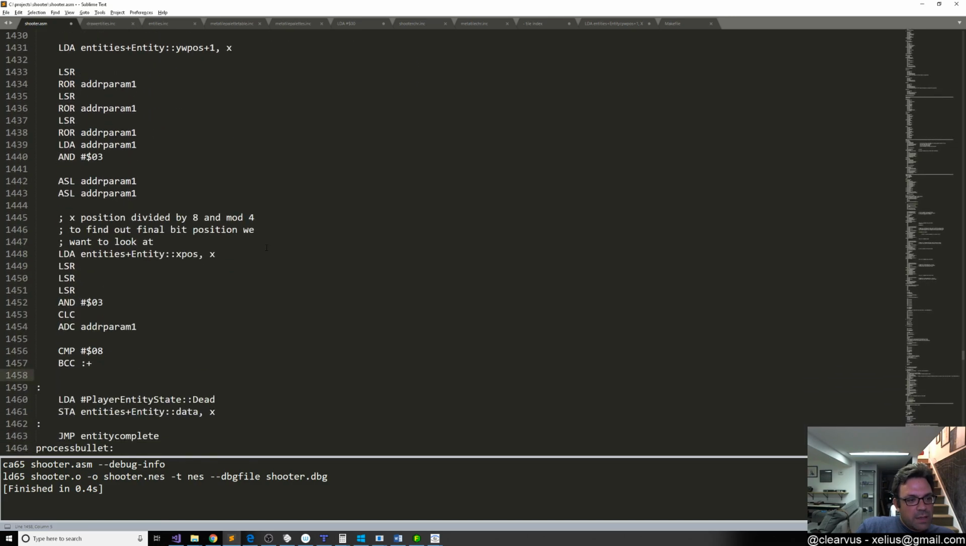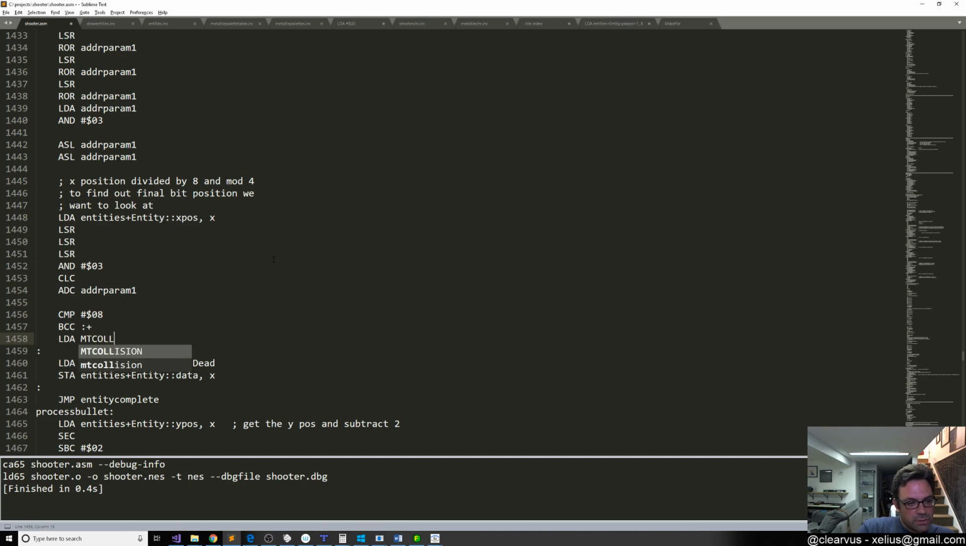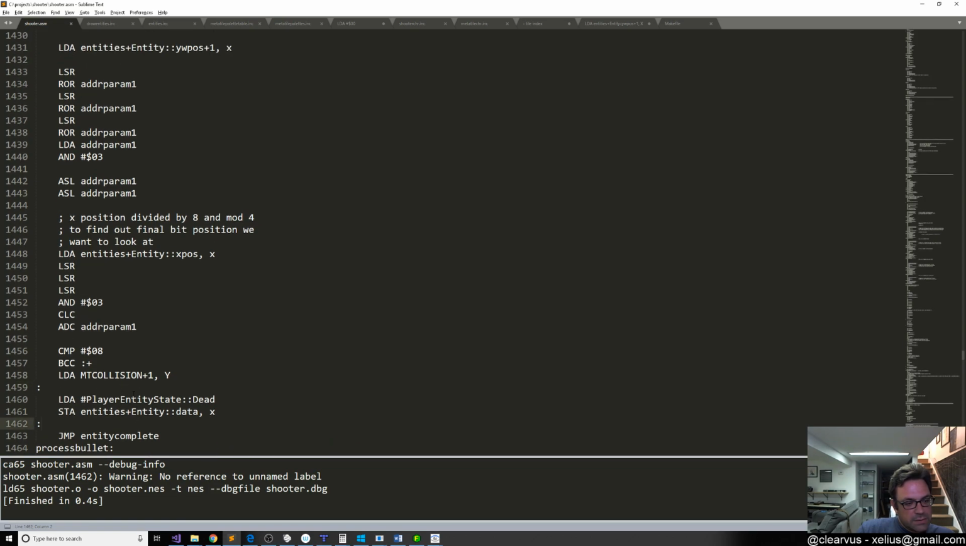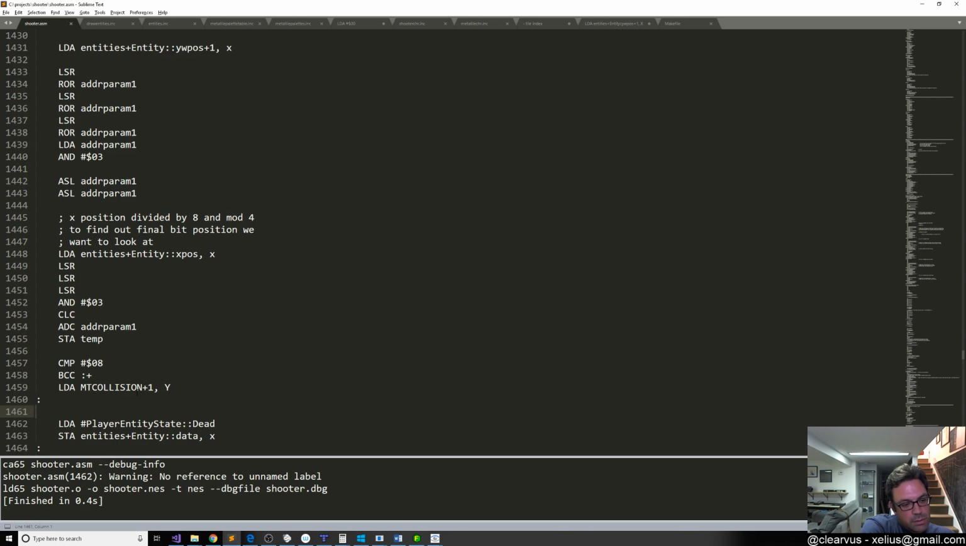And what we want to do is load A with empty collisions plus 1, load A with empty collisions plus 1, Y. I think we can do that. Yeah. And then we don't need this label. Well, we will need this label. All right, so then, except I don't want it there. We can store that in temp now, so that's fine. Load A in there. That's good because that's our bit pattern. And then what we want to do is shift based on the value that is in temp now.